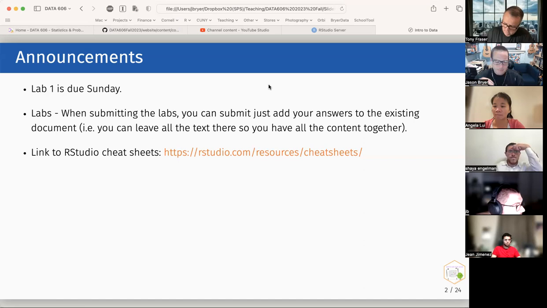When you're submitting the labs, there should be a little italic text in there that says insert your answer here. I recommend you just insert your answers and leave all the other text in there. We know how to scroll through it and find it. That'll also be easier for yourself in the future if you're going back and you want to review any of these things.